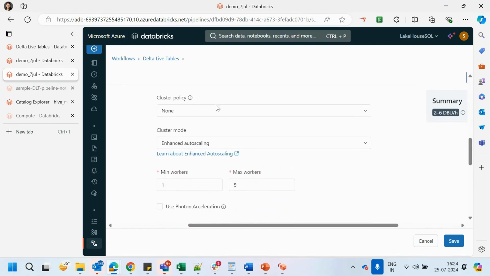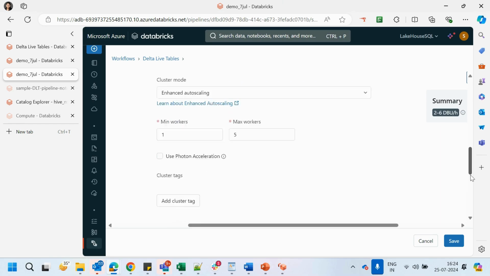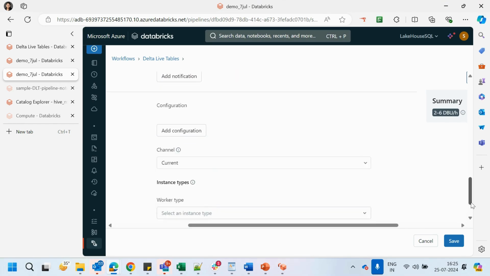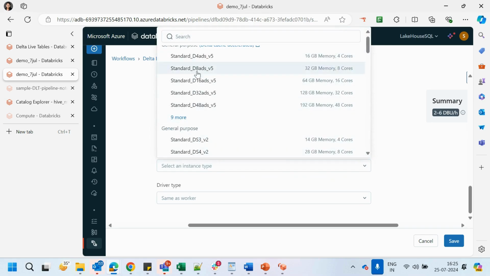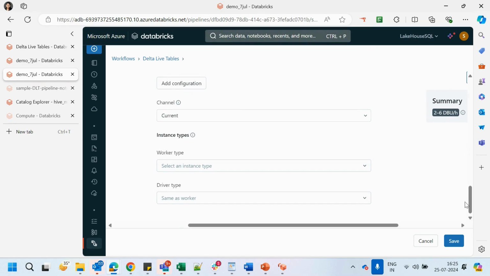Now, if there's any cluster policy, you can go ahead and mention your cluster policy and the cluster mode. If you are enabling auto scaling, it will allow you to auto scale from minimum workers 1 to maximum workers 5 right now. If you want, you can change this configuration as well. And there are some more. Let's say what worker type you want, any specific instance type you want, you can go ahead and select it from the drop down list, like general purpose or memory efficient cluster. Then you can select that.